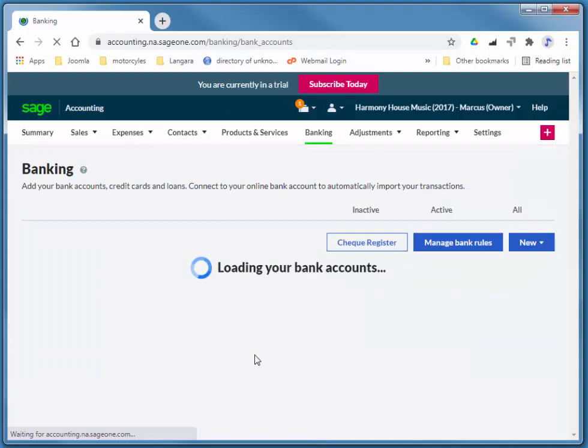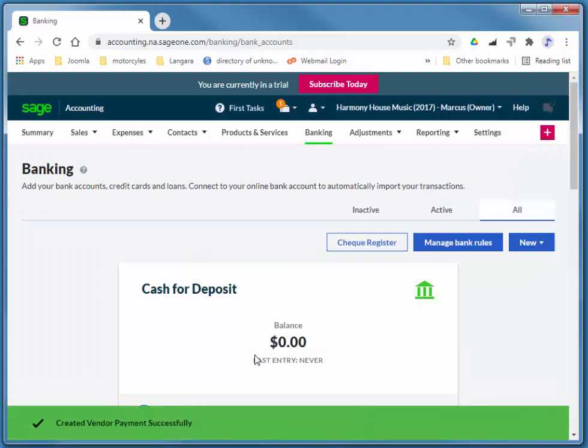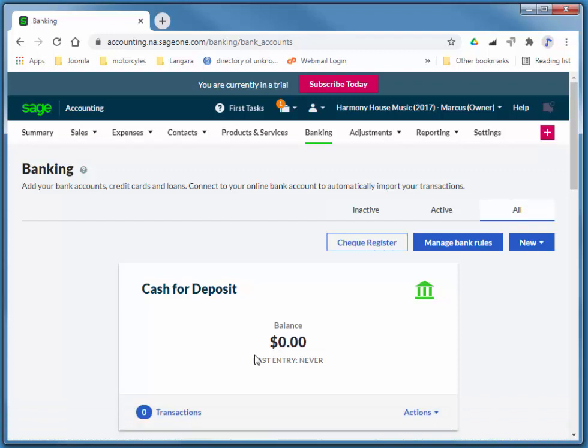So again, that's recording a prepayment on account, creating a new vendor, new item on the fly, as well as applying that prepayment when we pay our account.